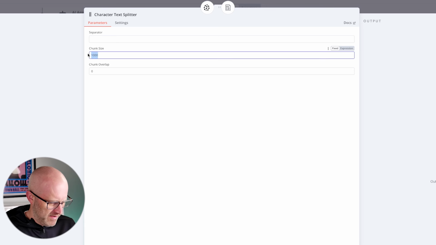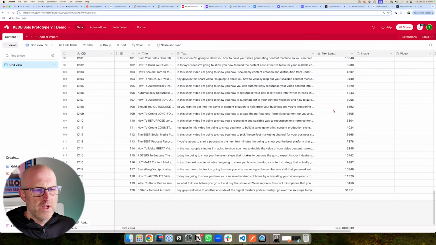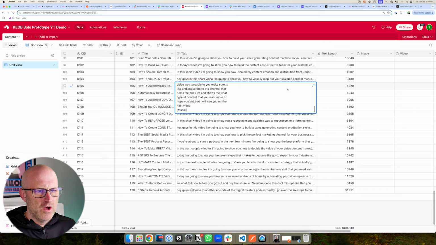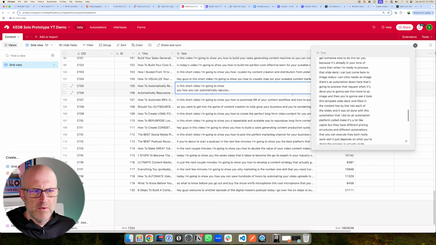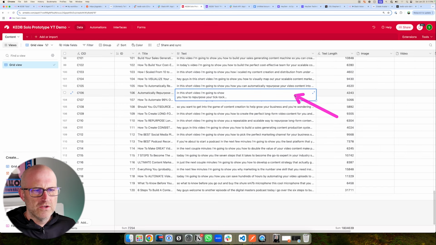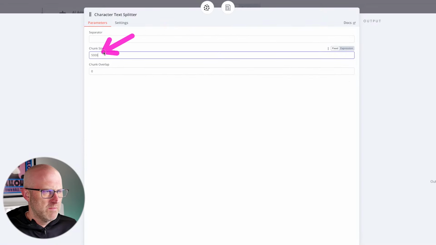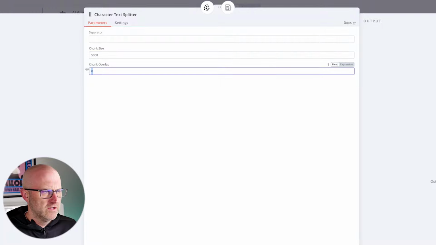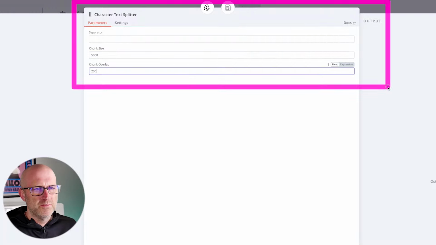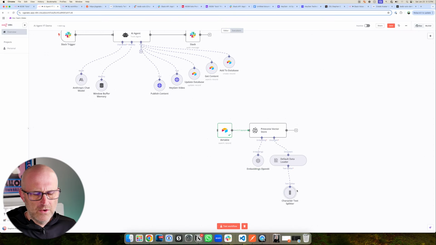For chunk size, I'm going to go with 5,000. This is how many characters can be in each chunk. And what we're doing here is that when you have text that is really long, it may or may not be this specific video, but when you have really long text, you can't insert the entire piece into one record. You have to split it up, and that's what this allows us to do very easily. So we're making the chunk size 5,000 characters. And we're also going to have each chunk overlap a bit. I must say n8n makes this super easy to do the chunking. It's quite difficult in other platforms.